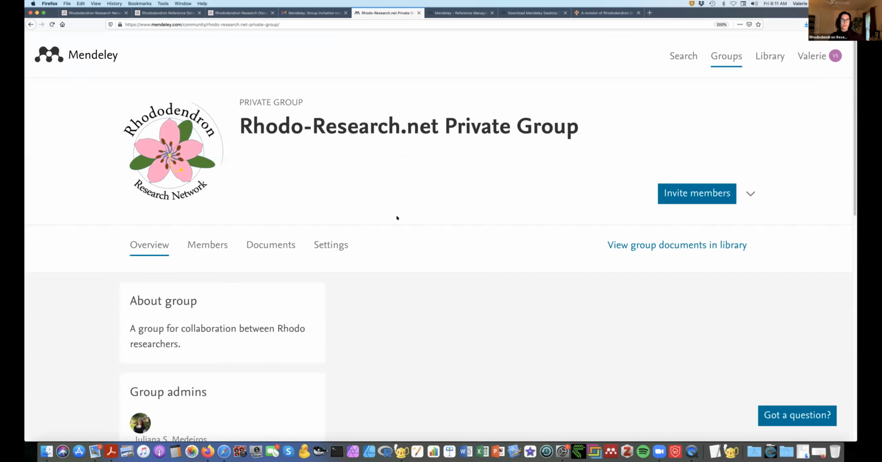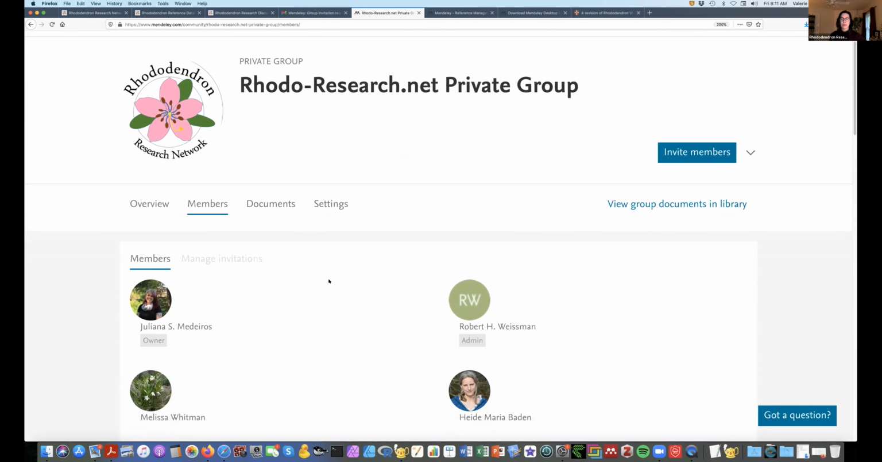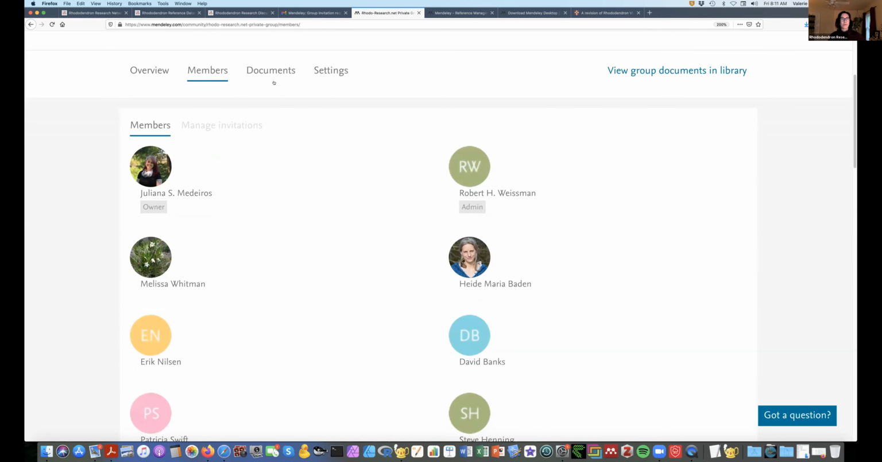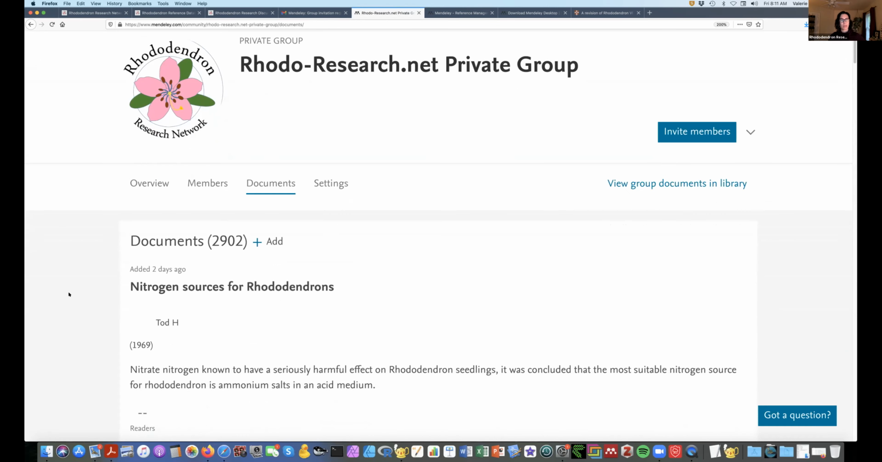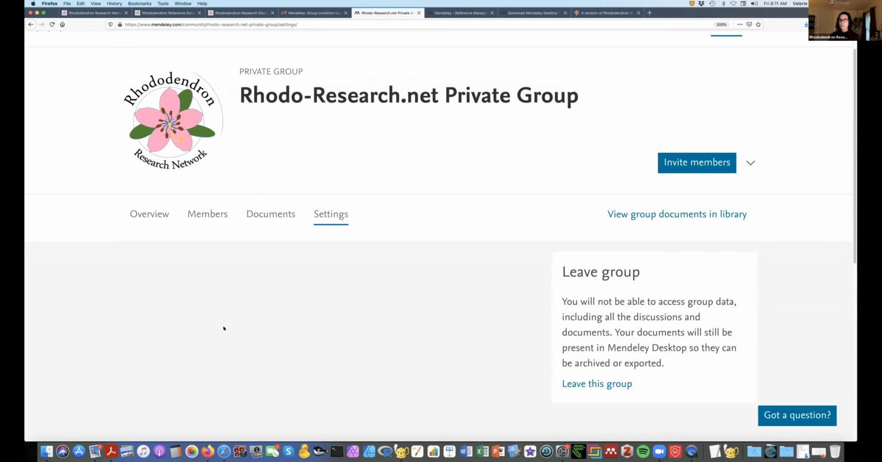When you go to the group, it'll give you an overview of the Mendeley group. There are a couple of tabs that you can use to get more information. If you go to members, it'll show you all of the members that are already in this private group. If you go to documents, it'll show you all of the articles that are in the database, but this is not the best place to actually access these. And if you go to settings, this is where, if you don't want to be in the group anymore, you can leave the group.